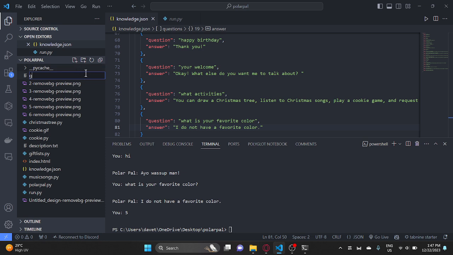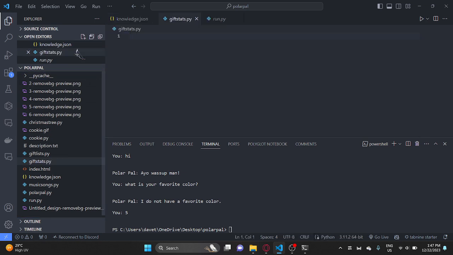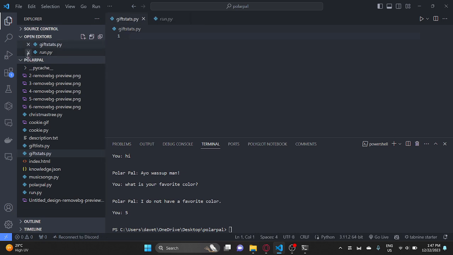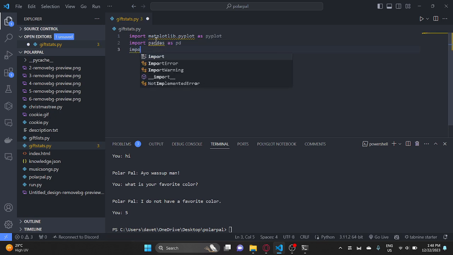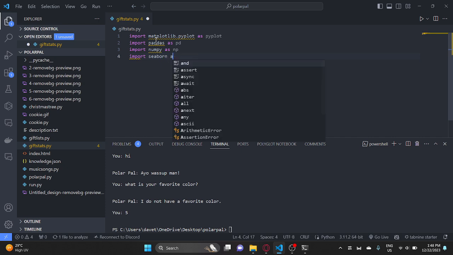Now let's start creating your own project. Let's write gift stats.py. All right, so let me import matplotlib.pyplot as plt. I'm gonna import pandas as pd. I'm gonna import numpy as np. I'm also going to import seaborn as sns.